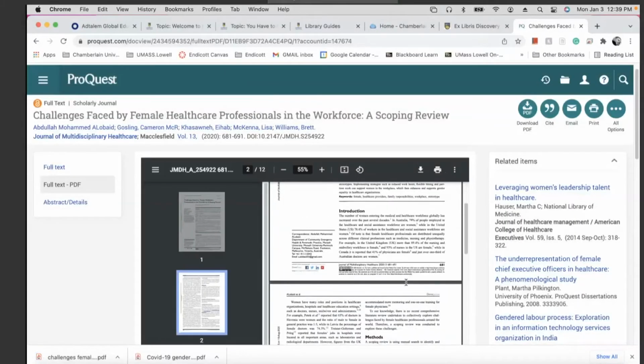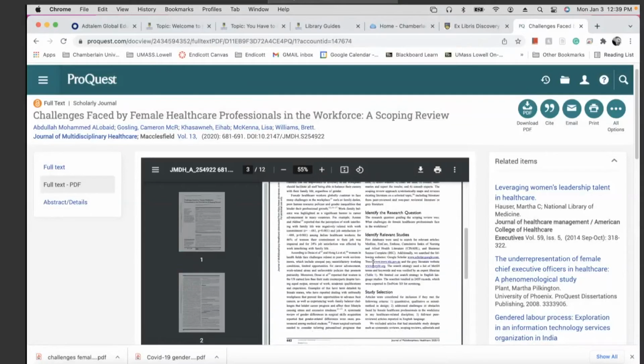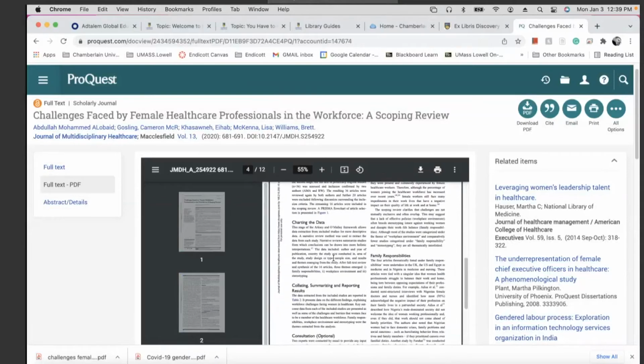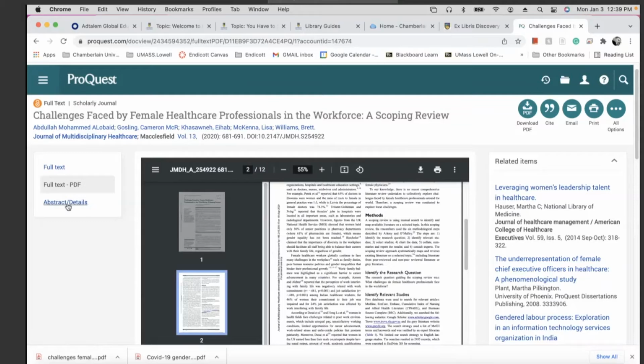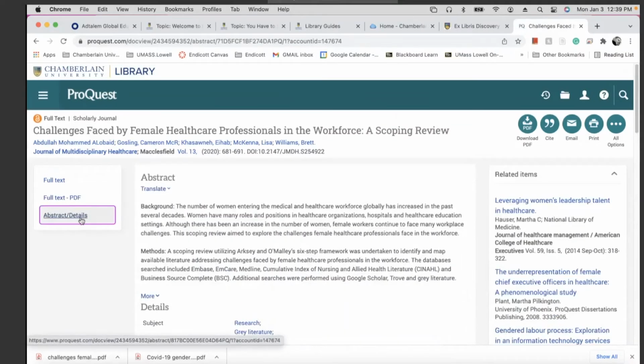Great. And this looks like it's going to be a sort of general overview. It's a study that somebody conducted and they found out information. So you would read that and see if it has information that you can use to start to figure out what your argument is going to be. Let me see if I can get the abstract. Okay, if I hit the abstract and details, it'll just give me very quickly what the article's about. So this might be useful. It looks like it's also going to talk about other articles about the same subject.